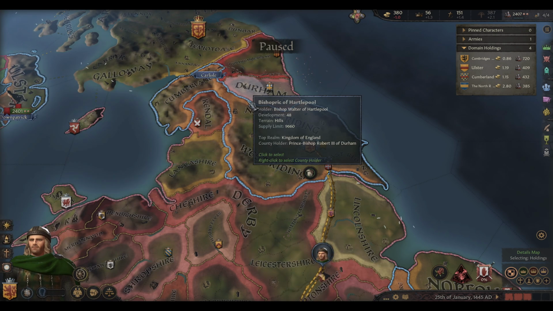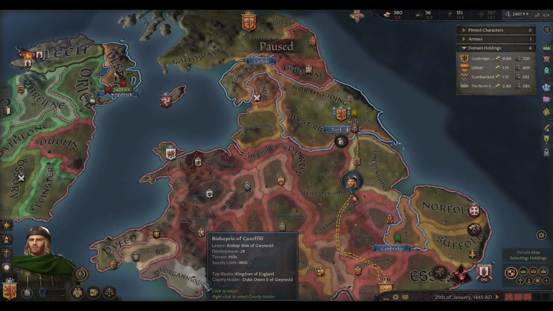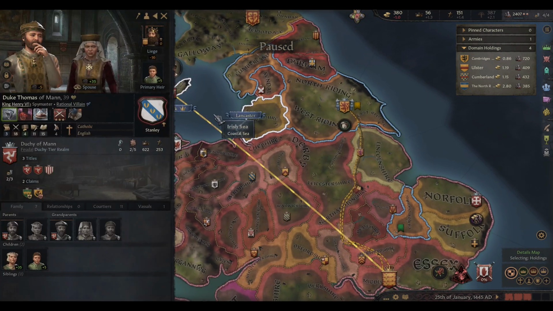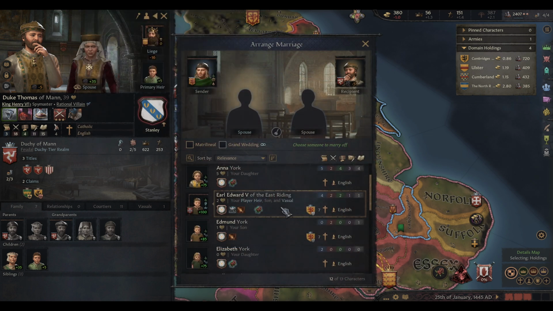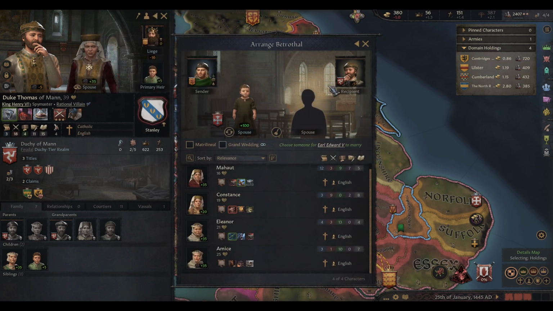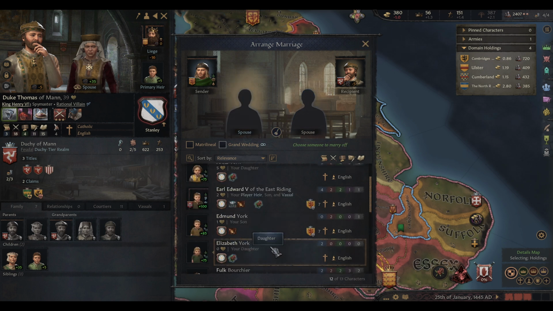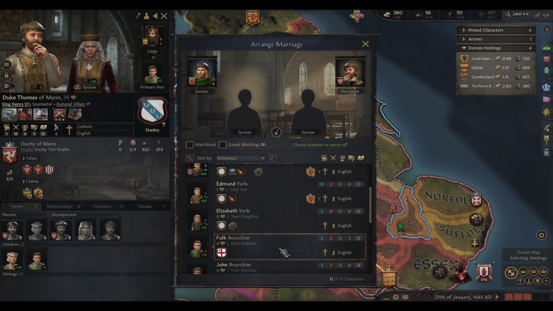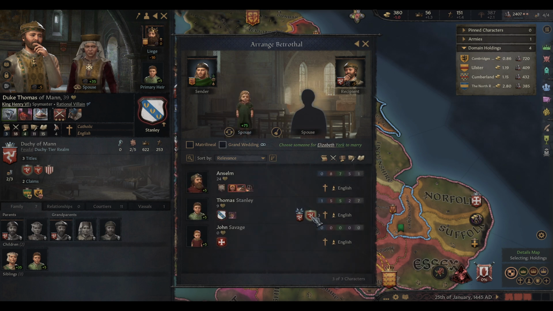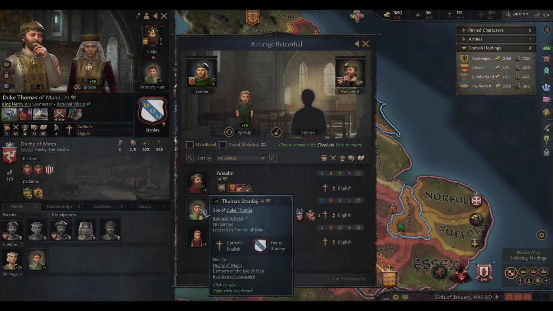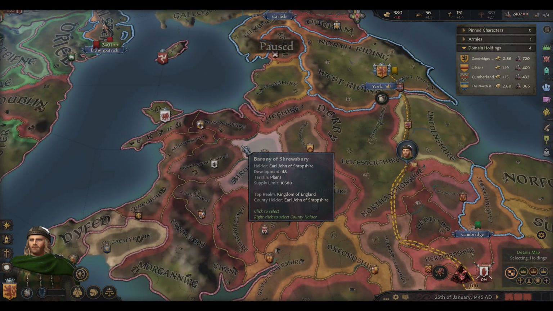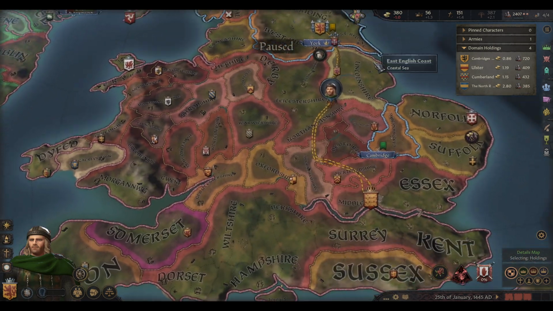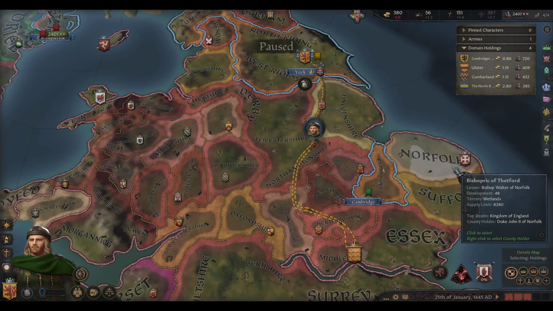So let's do that. And then the Stanleys were supporters of us. So let's see if we can arrange a marriage. No. Do they have another? Do they have a son? Thomas Stanley. Ah, yes. Okay, good. They have a son. So let's send the proposal there. So the Stanleys were allies. These guys were allies.